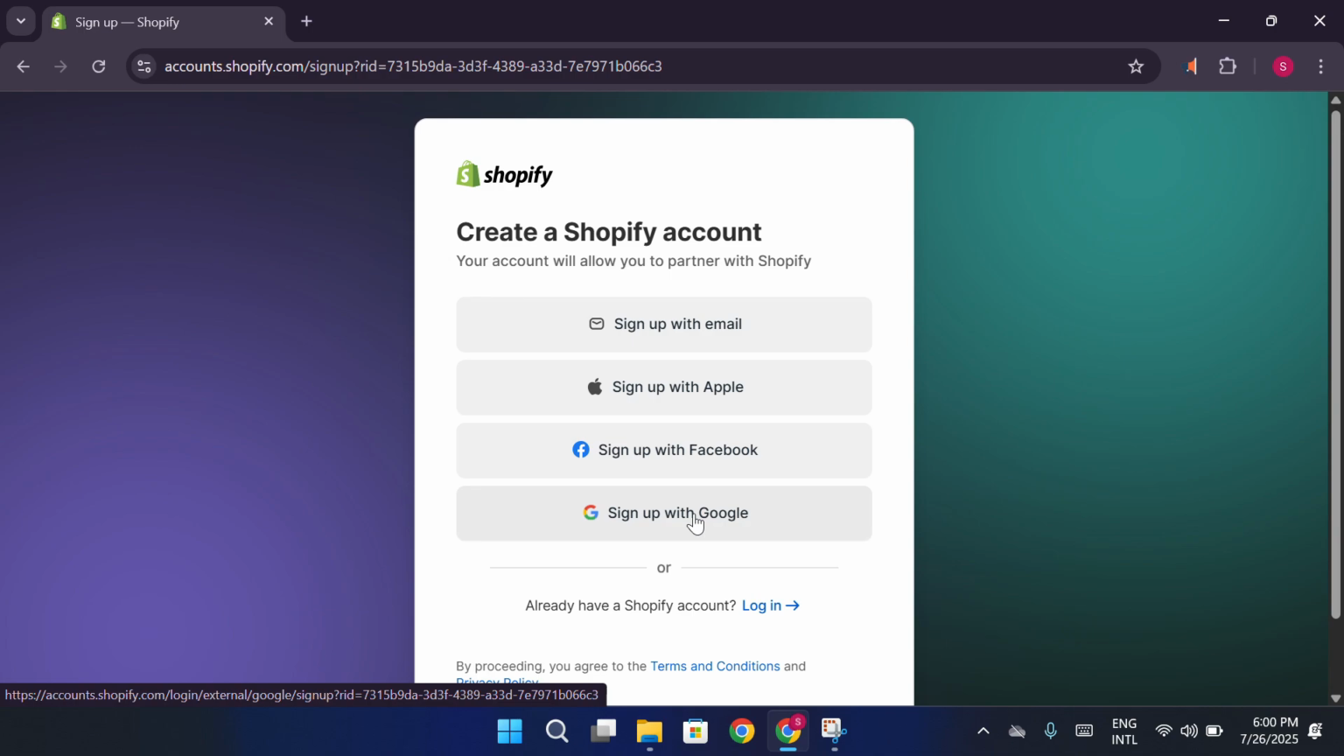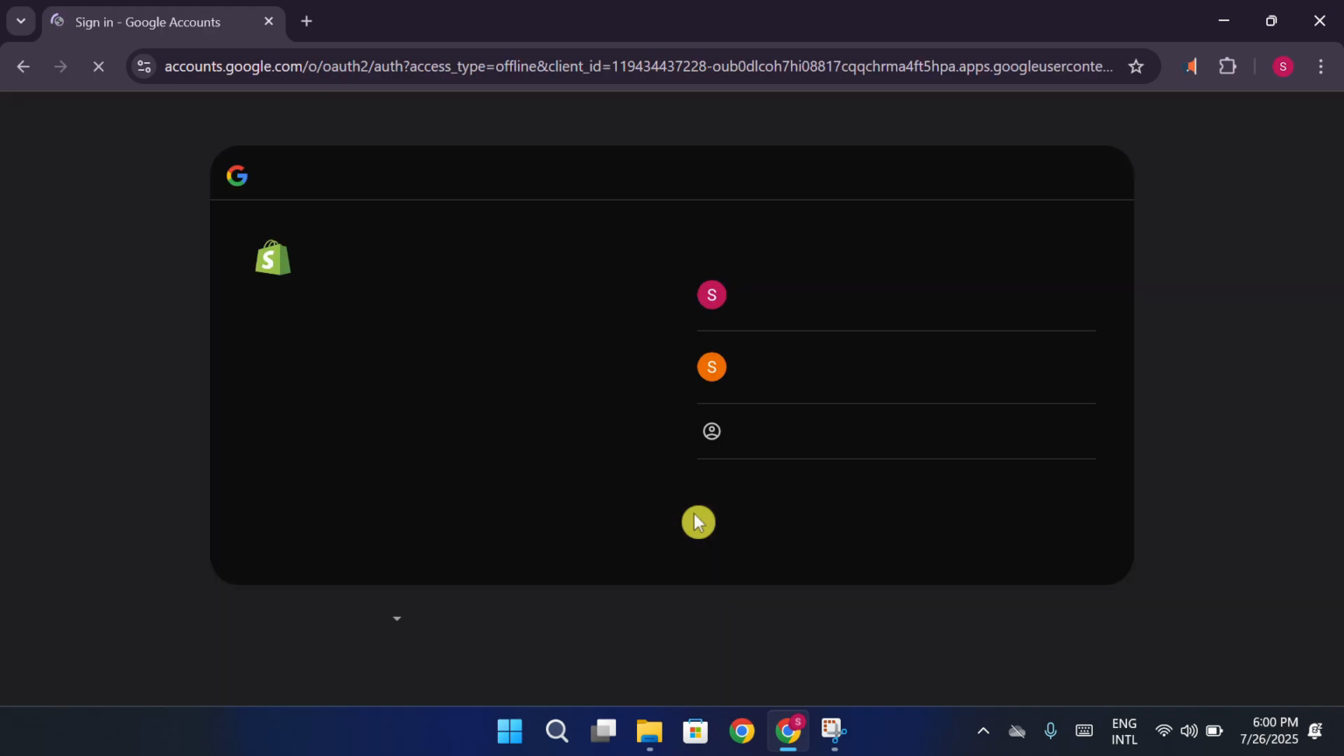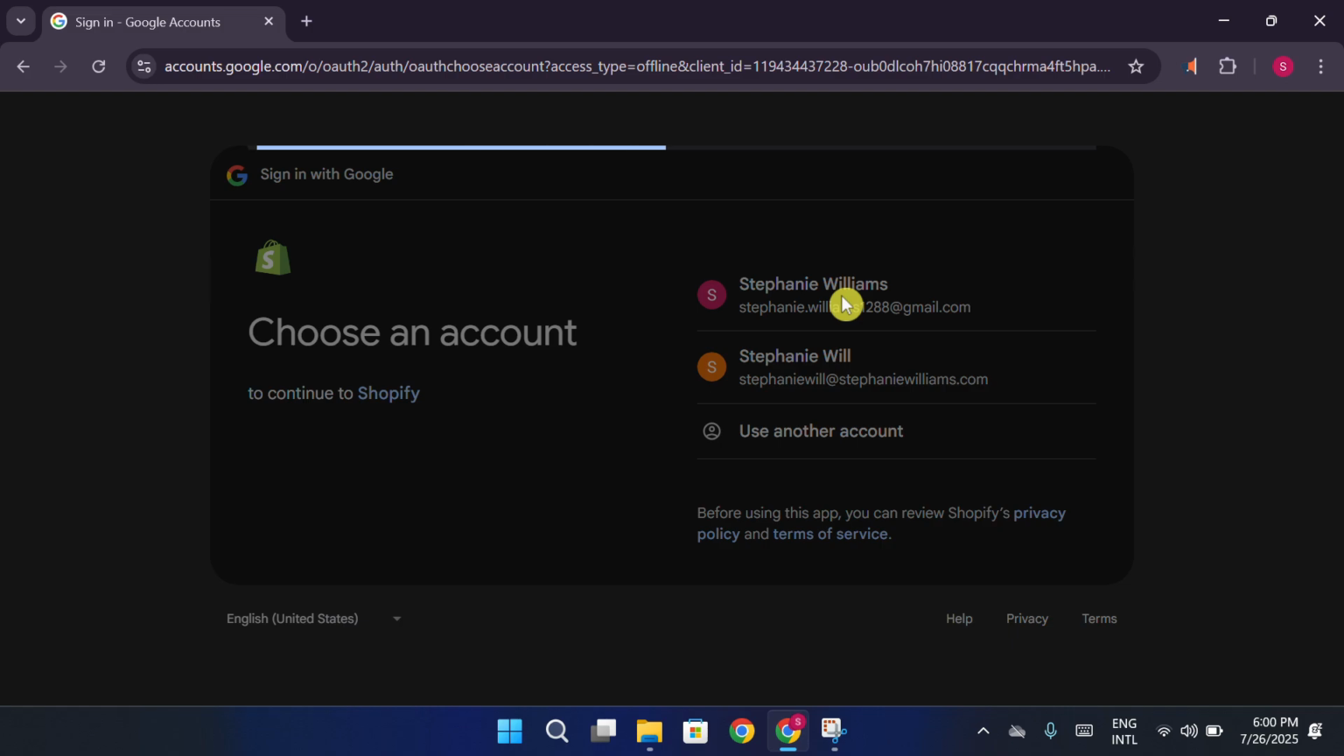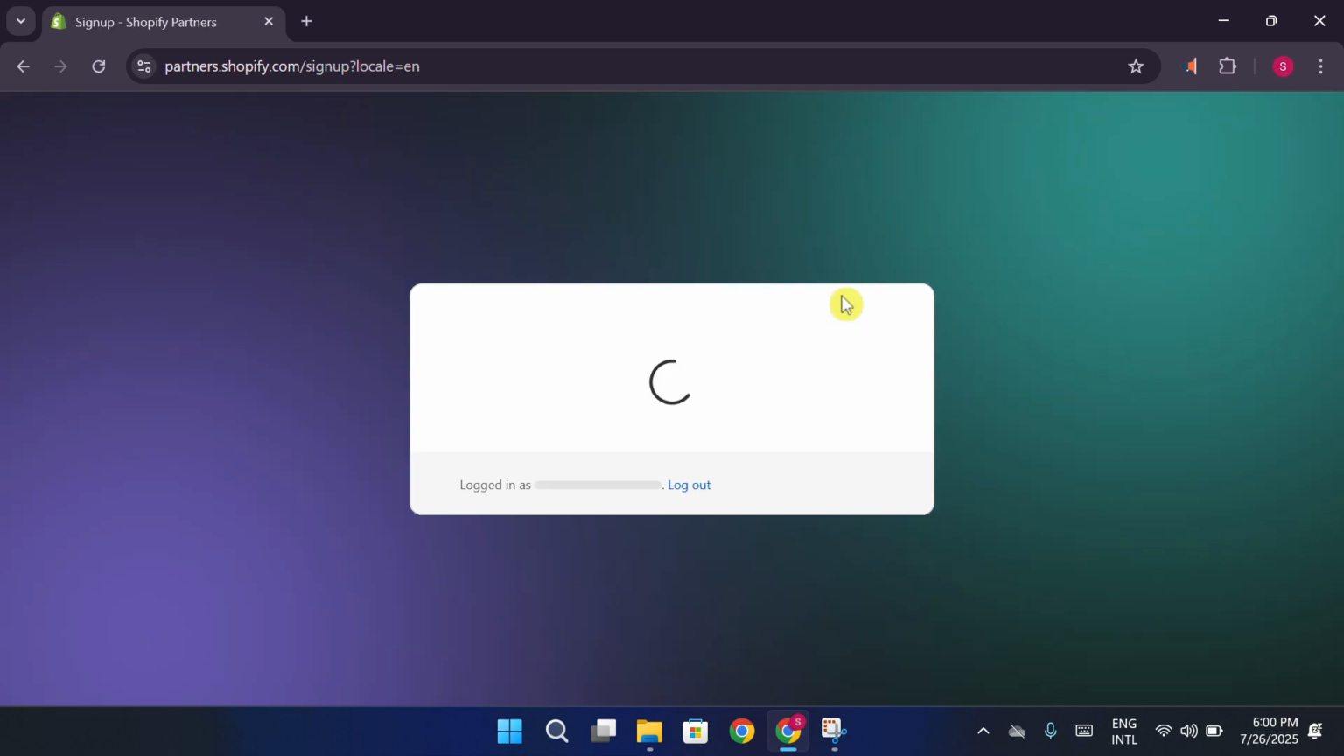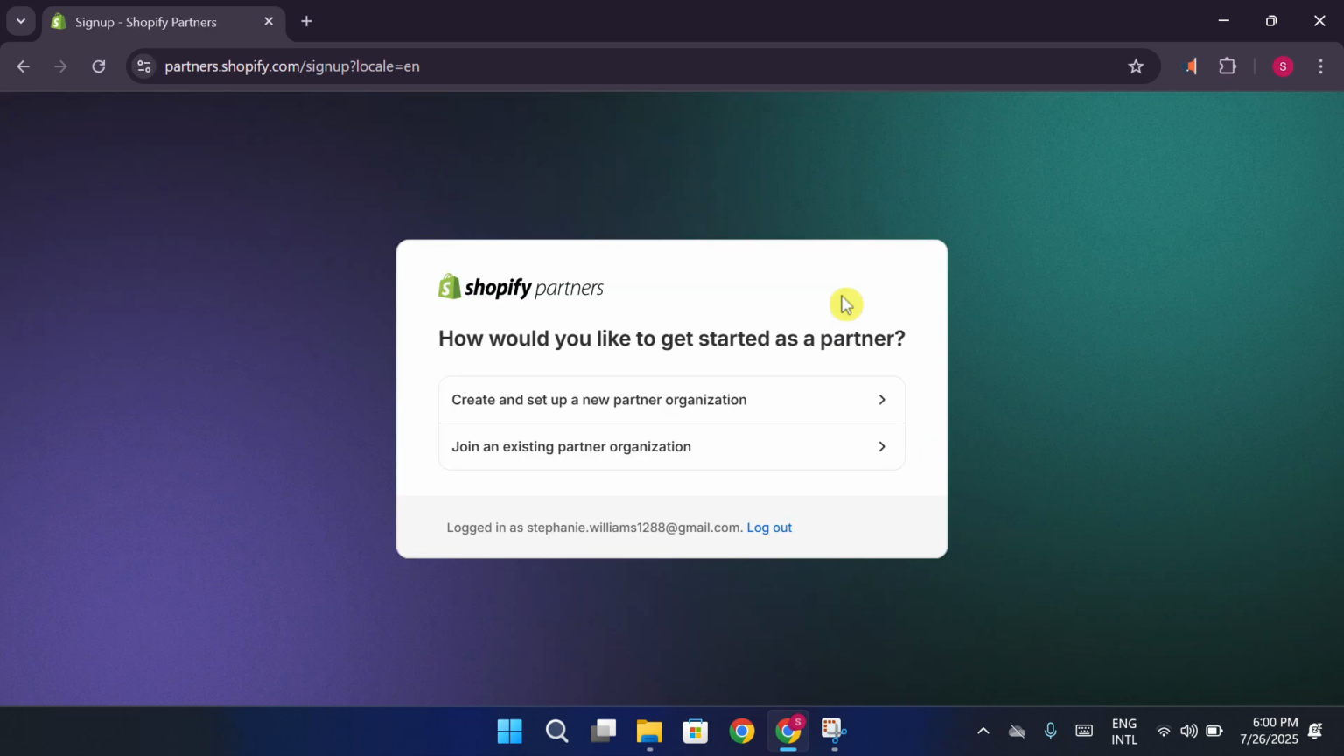Now, you'll be asked to create an account. The easiest and quickest way to do this is by signing up with Google. Click the Continue with Google option, and a list of your logged-in Google accounts will pop up. Just select the one you want to associate with your Shopify Partner account. If you're not logged in yet, it'll ask for your Google credentials.